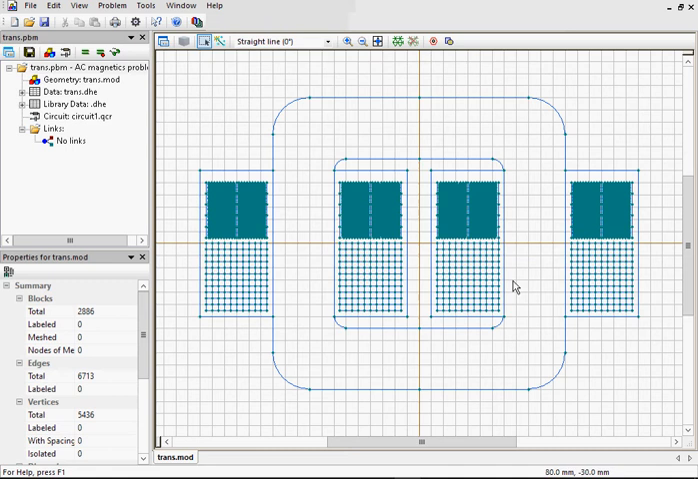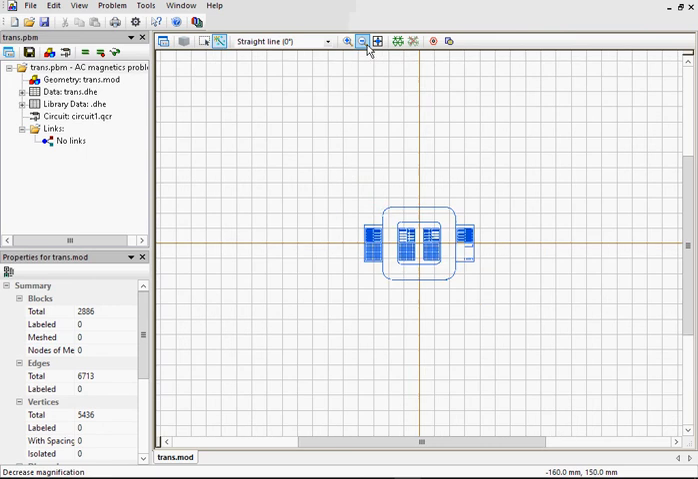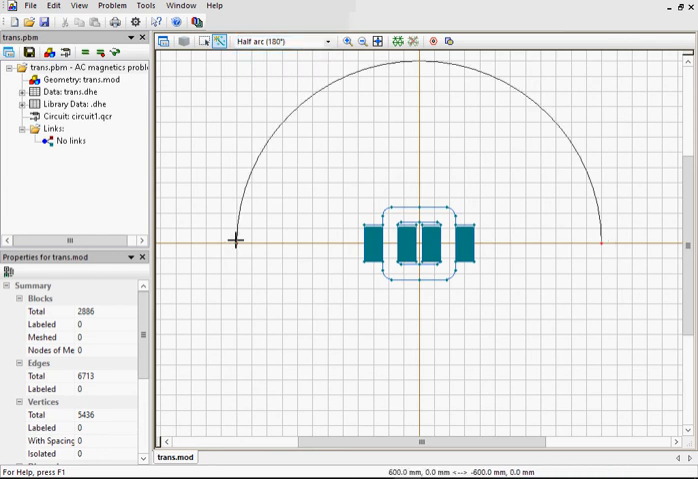In fact, magnetic field is distributed not only in the core, but also in the air outside, so I need to add the air. Switch to insert mode, zoom out, again change the line type to half arc, and draw the outer boundary. Now this would be the air. The geometry model is ready.